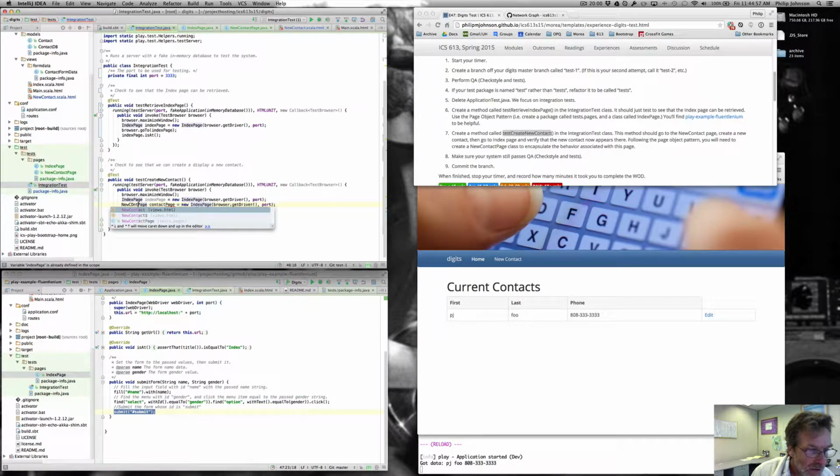New contact. There's probably an IntelliJ way to do this easier, but I don't know. Okay, and then it says new contact. Whoa, mess up. Okay, so option return, we'll do the import.